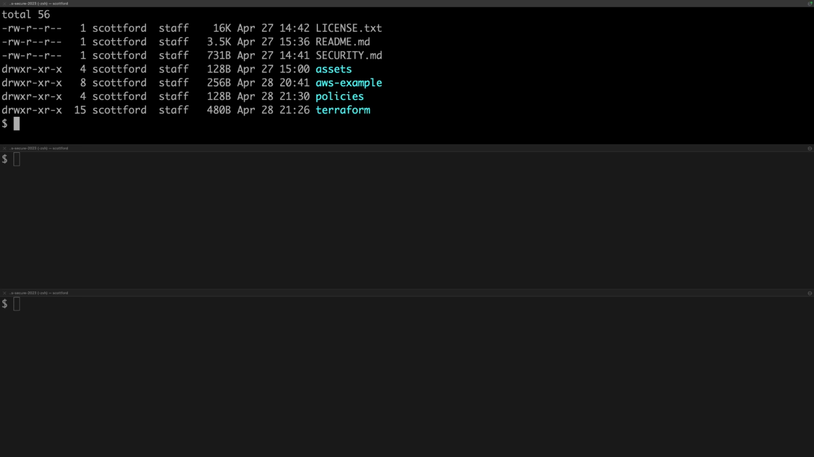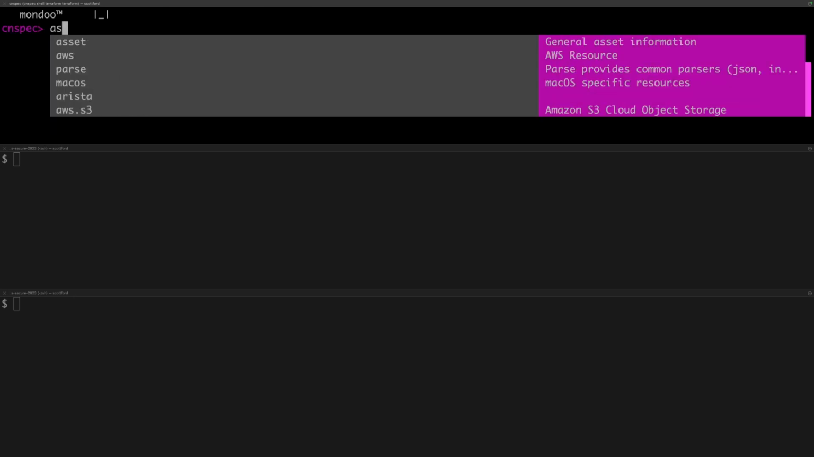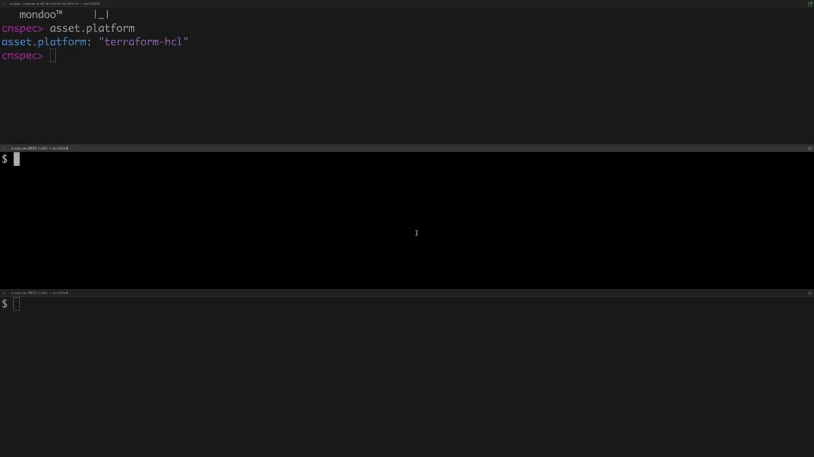The first terminal, you can see I'm inside of the HashiTalks repository that you can clone down. And I'm going to go ahead and connect the cnspec development shell to my Terraform directory. So cnspec shell terraform, and then the directory right here. And if I type asset platform, you can see cnspec recognizes this as Terraform HCL.